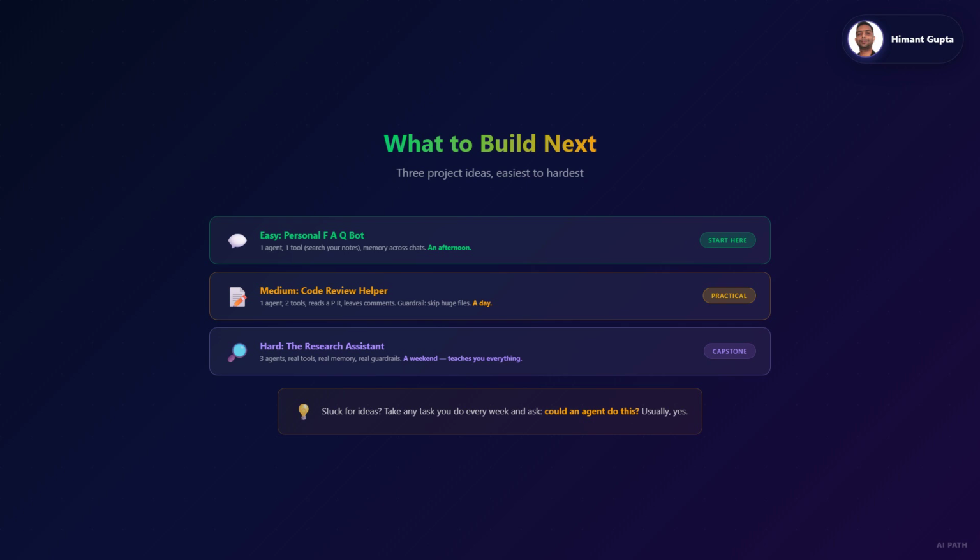Medium, a code review helper. 1 agent, 2 tools, reads a pull request, leaves comments. Add a guardrail that skips files over a certain size so it doesn't blow your token budget. Hardest, the research assistant we just designed. 3 agents, real tools, real memory, real guardrails. A weekend project, but it'll teach you everything. Pick the one that excites you. Stuck for ideas? Just take any task you do every week and ask, could an agent do this? Most of the time, the answer is yes.